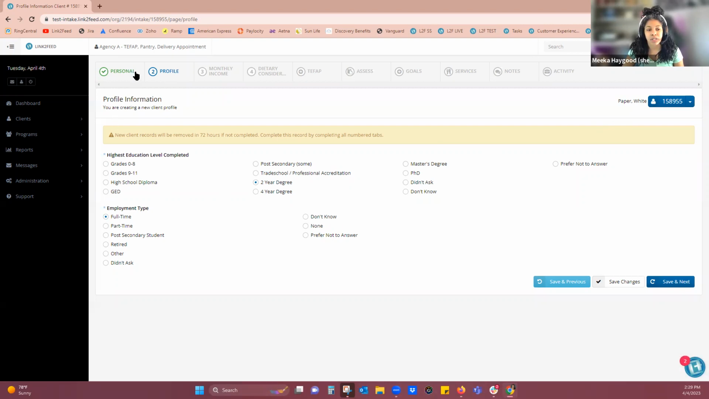All right, so as we can see, just as I said, the personal tab is green. That means it's unlocked. I can navigate back to this tab if I'd like. Profile tab is blue. This is the tab that we are currently on. I have a new option down here, save and previous. That means that I can save and go back to the personal tab.